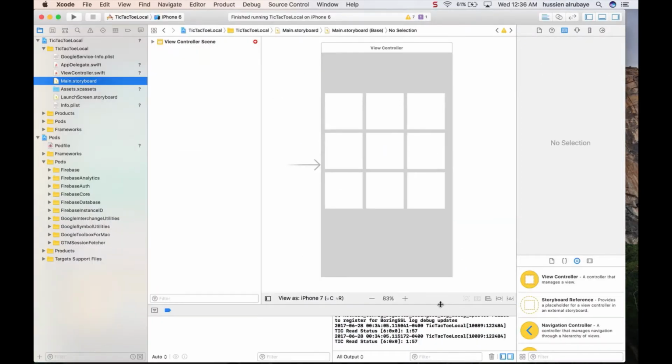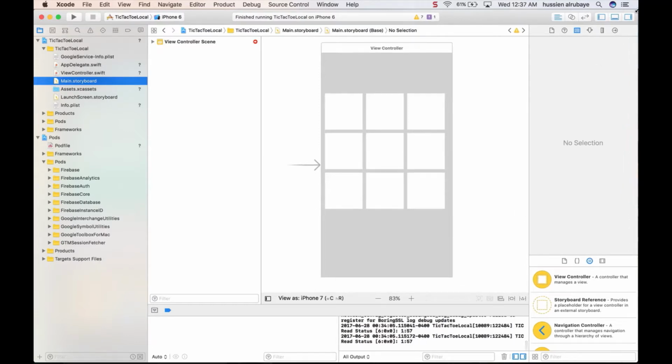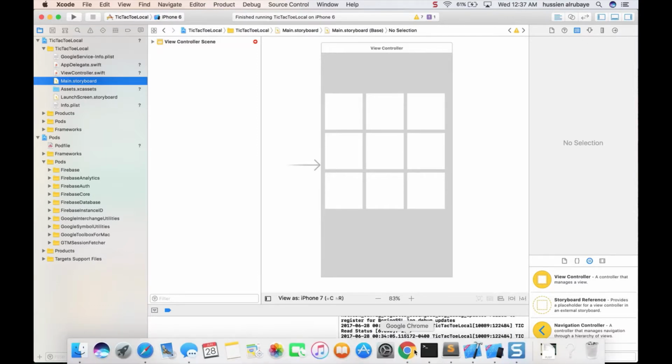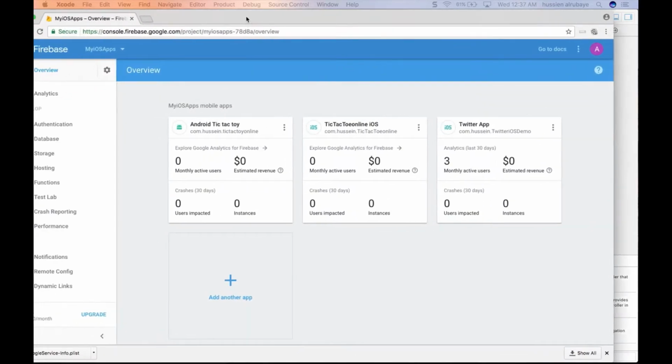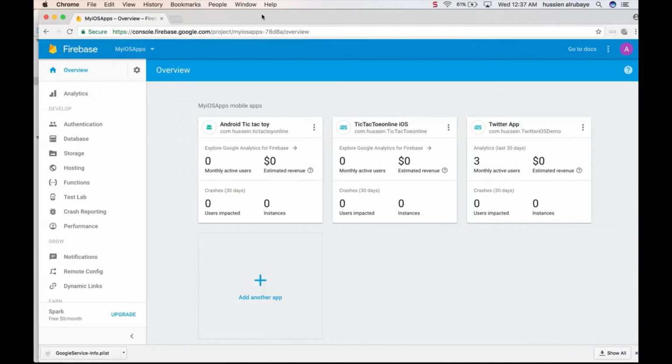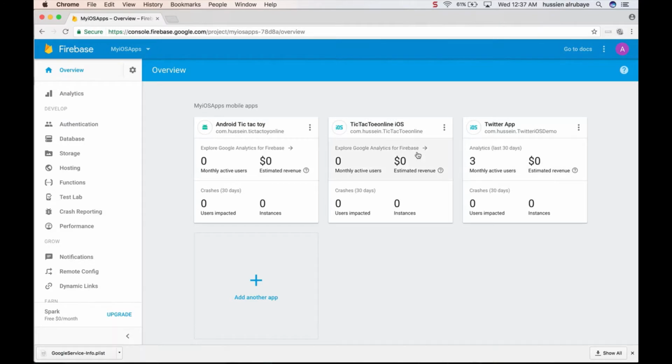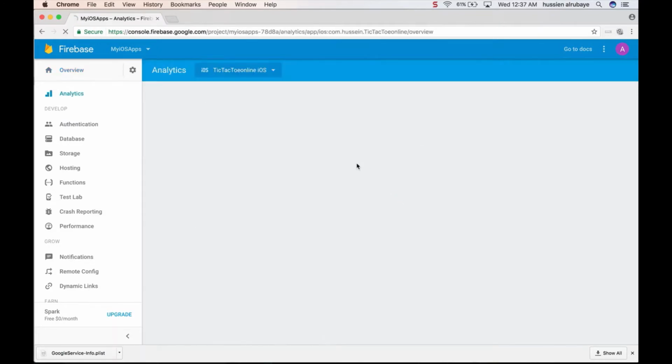Again, we completed in the previous video the connection with Firebase. So what I want to do now is the login page. So anyone who wants to use Tic Tac Toe has to log in. So first of all, I have to go to the Firebase console, and in the authentication, you know that my app Tic Tac Toe iOS, which is this one.